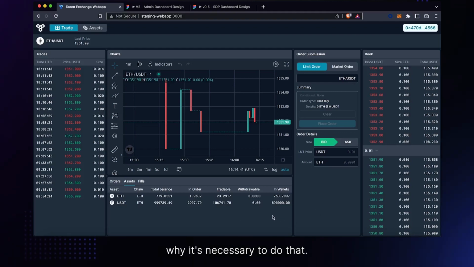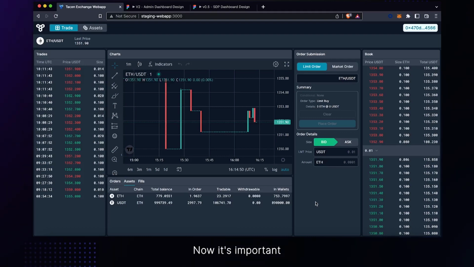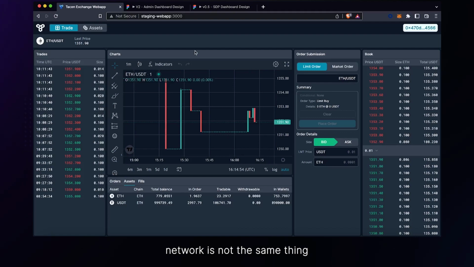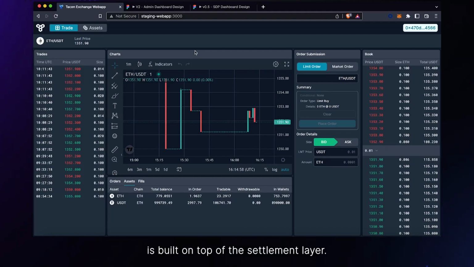So that's why it's necessary to do that. I mean, there is some magic behind the scenes here, where the updated amount is coming from the exchange, and so on and so forth. Now, it's important to understand that the exchange and the settlement network are not the same thing, because the exchange is built on top of the settlement layer.